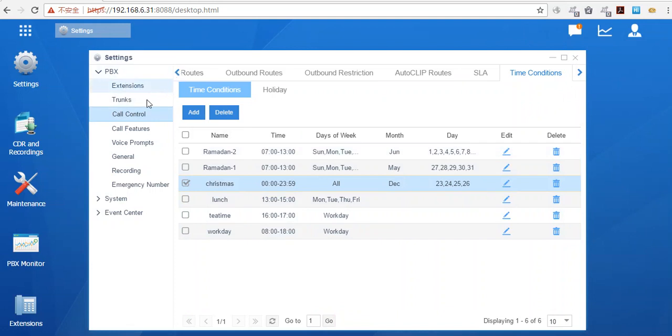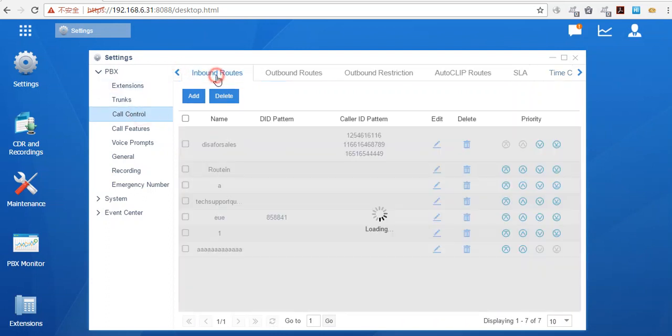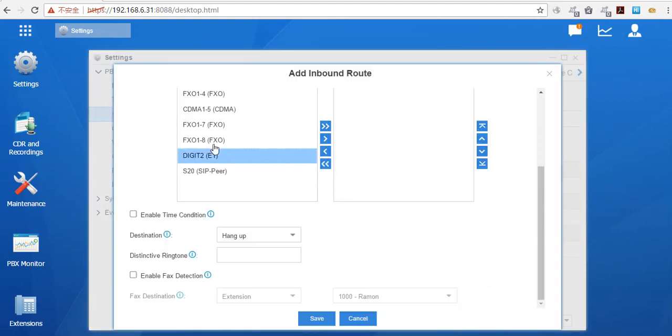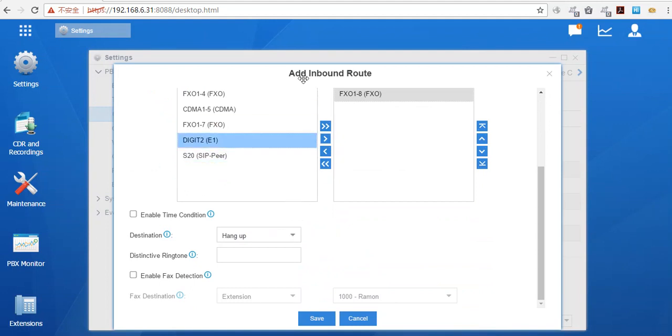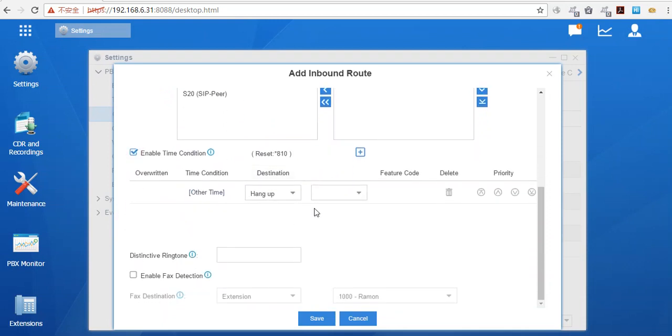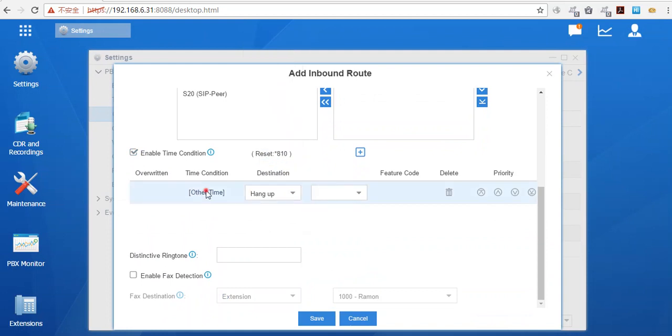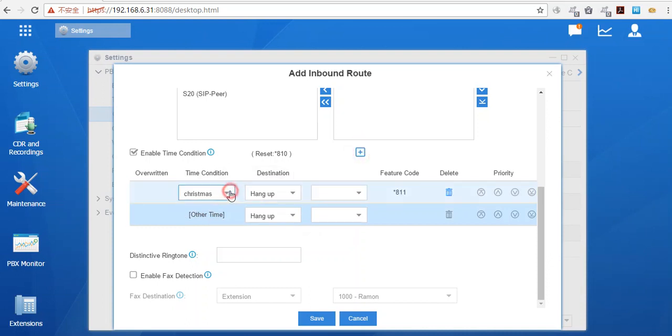A special timetable. Okay, so now let's get back to inbound routes and see how this thing works. Now we choose our extensions, and we choose our trunks, and we enable our time condition. Firstly, we put in our workday time condition, because this is the time condition that we use mostly. So here we choose workday.